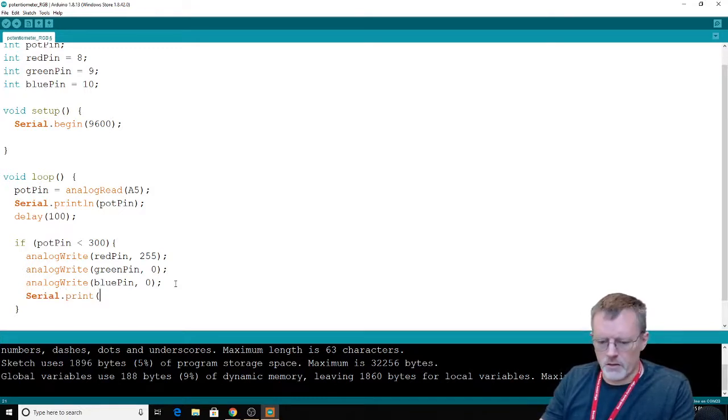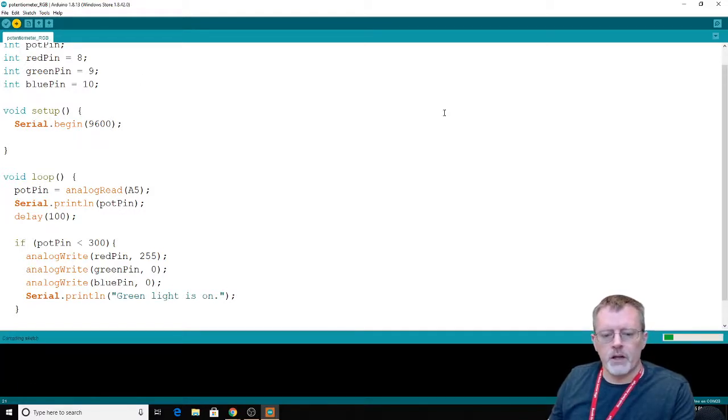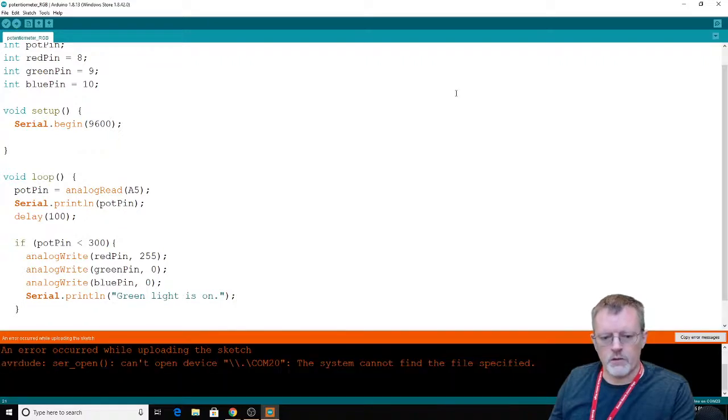Let's put in a little statement here just for fun. Let's say, green light is on. How about that? That looks fabulous. So inside of this if statement, we'll go look on the serial monitor and it'll say green light is on, and it'll be on. So let's go ahead and upload that, see if there are any errors, and test out one portion of our code.